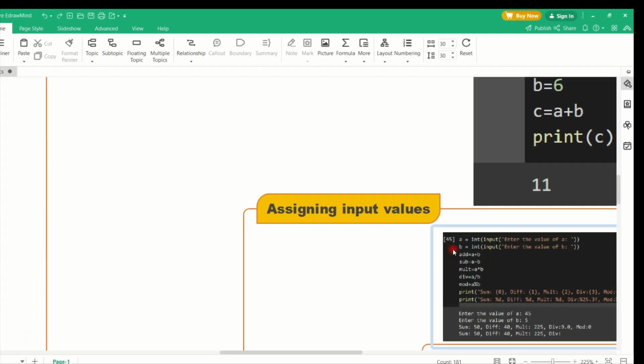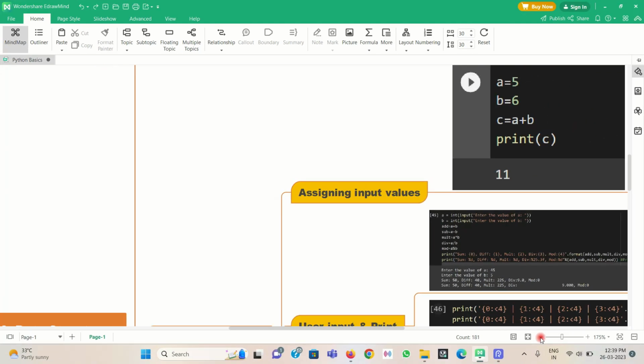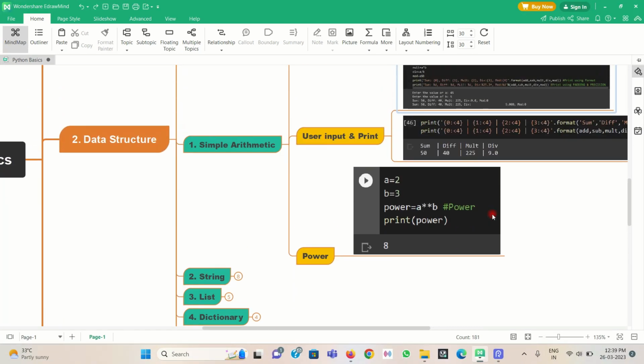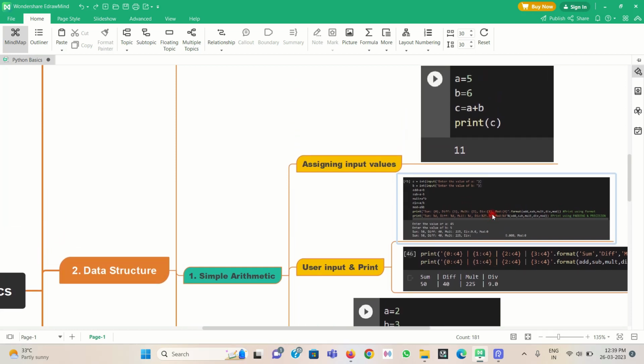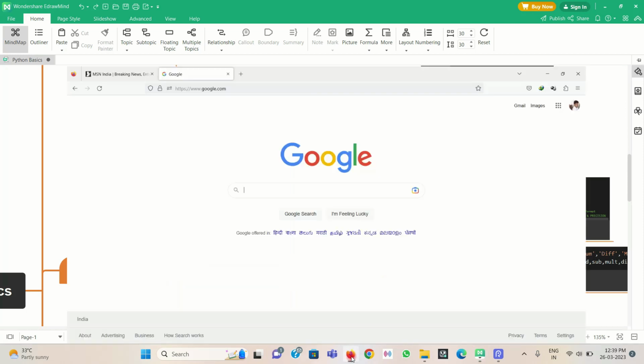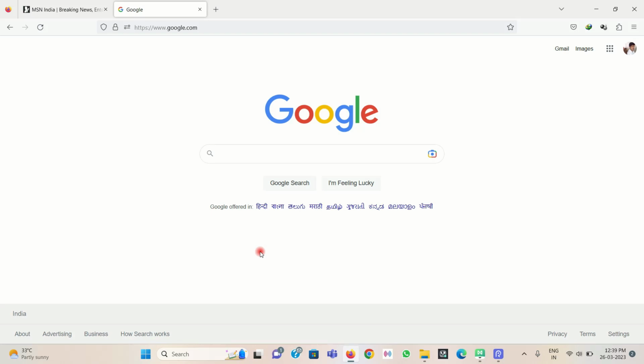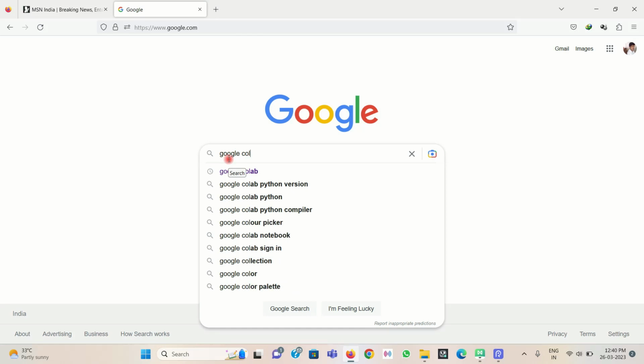These three will be discussed using Google Colab. In Google Colab we can directly execute these and see the outputs. So I will open the browser, type Google Colab and press enter.